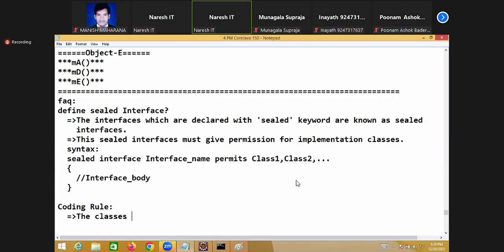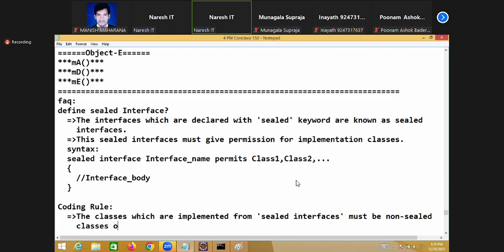The classes which are implemented from sealed interfaces must be non-sealed classes or final classes or sealed classes.